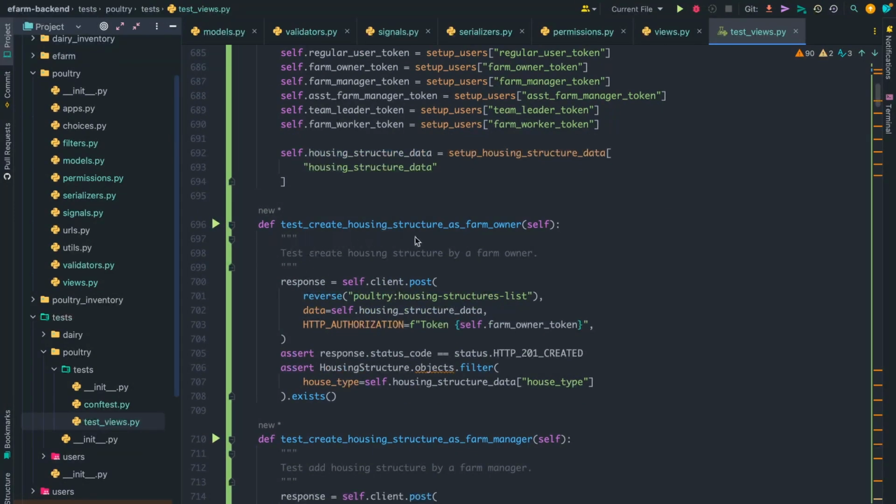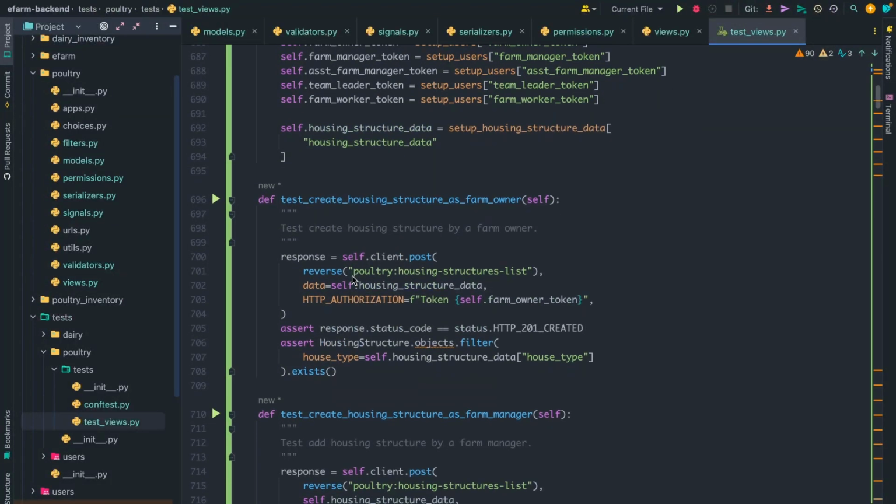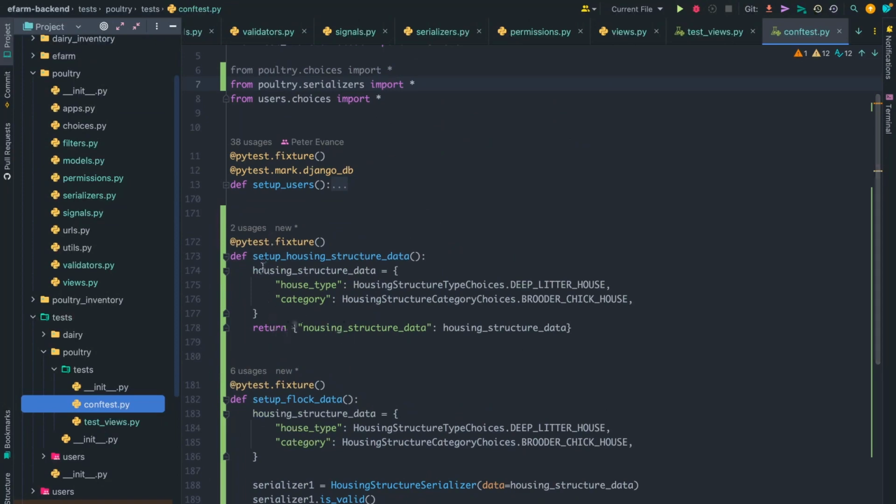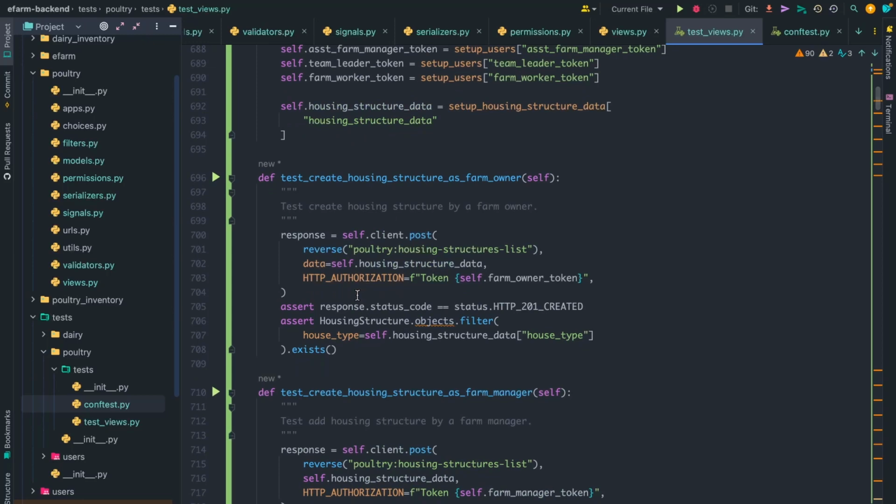We're testing the creation of the housing structure as a farm owner, where we send a post request to this URL over here. Of course, this URL will resolve, that's what the reverse function does, to poultry/housing structure/add, or something of that sort. The request payload, which is the data, will be the housing structure data. Inside the conf.py, you can see this setup housing structure data function yields the dictionary of the housing structure data key and the housing structure, which is whatever we have over here. So back to our views. That's basically what's happening.